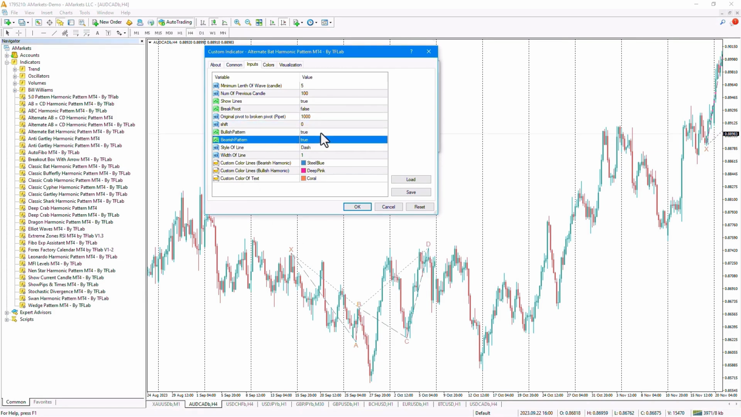In the next section, we can enable or disable the display of bullish and bearish harmonic patterns. In the following section, we can set the line drawing style, which includes 5 options: solid, dash, dot, dash dot, and dash dot dot. In the next section, we can set the line thickness for drawing the harmonic pattern, which is set to 1 by default. If we choose a value greater than 1, the indicator will automatically display the harmonic pattern in a solid style and will not apply the other styles.